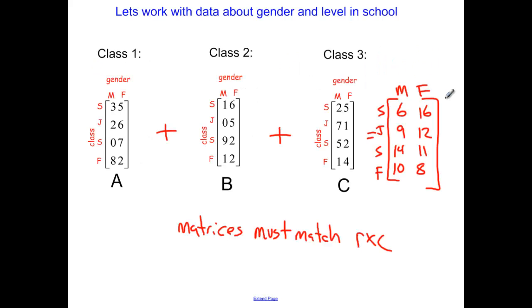All right, so here's the last example showing why we would do that. Here we have 3 classes: first period, second period, third period. And we have genders, male and female, and we have seniors, juniors, sophomores, and freshmen. So like in this class we have 3 male seniors and 6 female juniors. So here's the data for that class, this class, and this class.